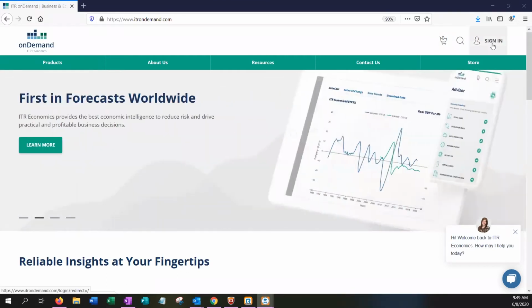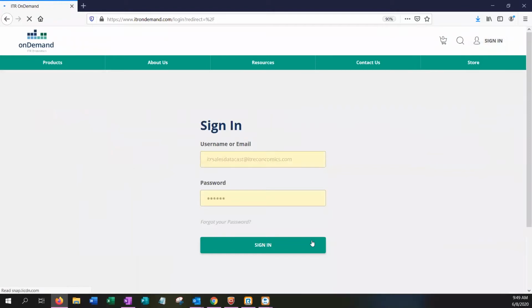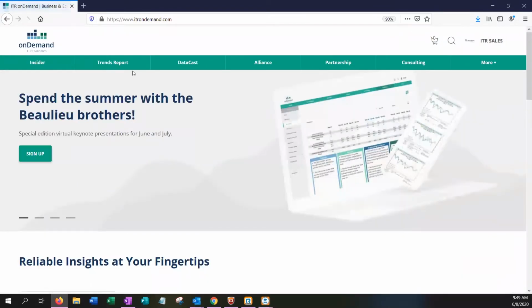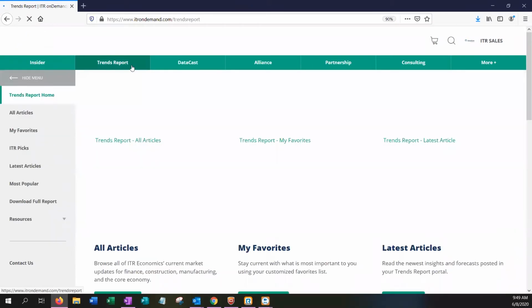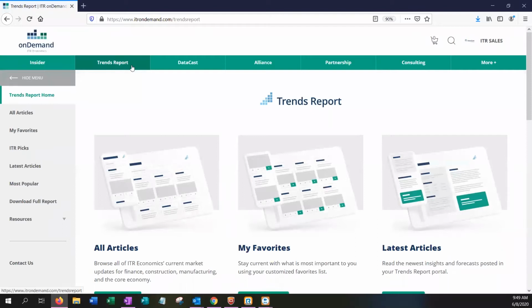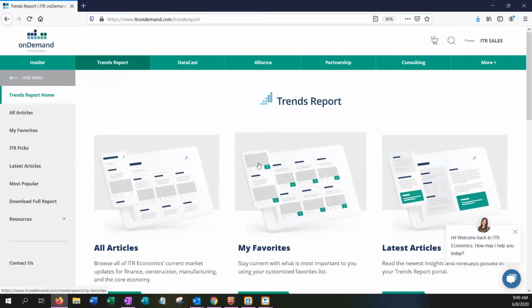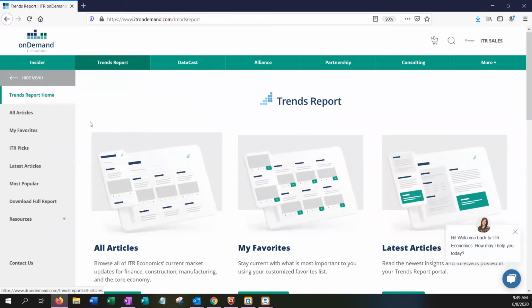The first thing you're going to want to do is sign in using your username and password. On the green taskbar above, you'll notice that it says Trends Report. You'll click on that, and it's going to bring you to the main landing page. From here, it's going to give you some categories: all articles, my favorites, and latest articles. You can also access some of these on the menu to the left.